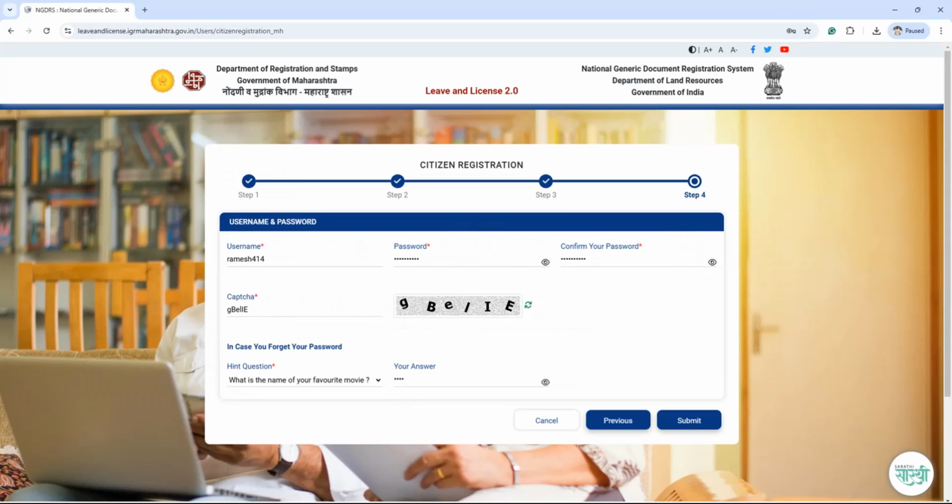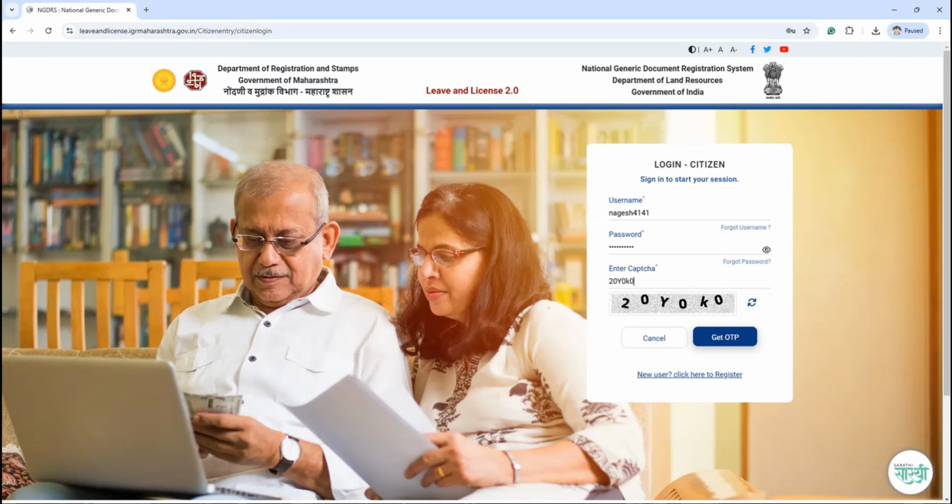Then enter the CAPTCHA code from the image shown aside. To retrieve or change the password in case it is forgotten, select the hint question from the drop-down and enter the answer for it. After entering all the information, click the Submit button. After successful registration, the user will reach the login page.